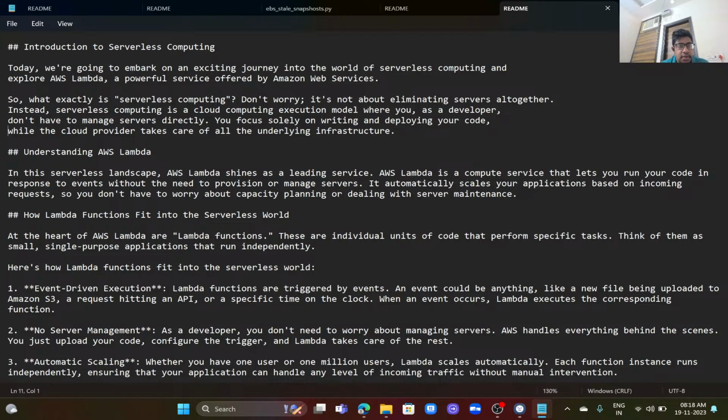Myself Ganesh. Today we will discuss about Lambda. What is serverless? What is cost optimization? And what is load balancer? How many types of load balancers available? What is ALB? What is NLB? What is GWLB? What is this? We can discuss.